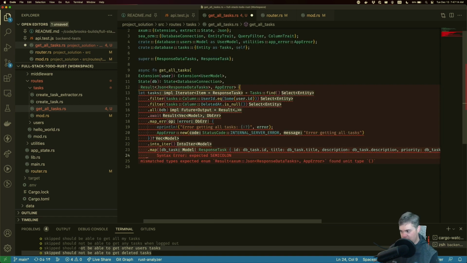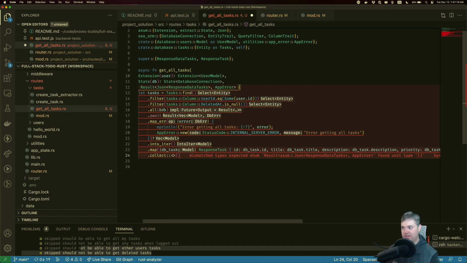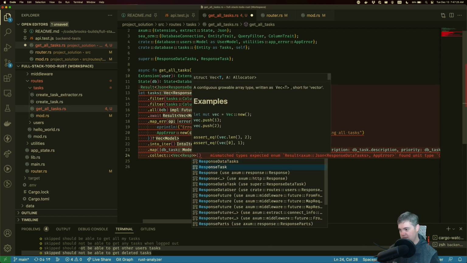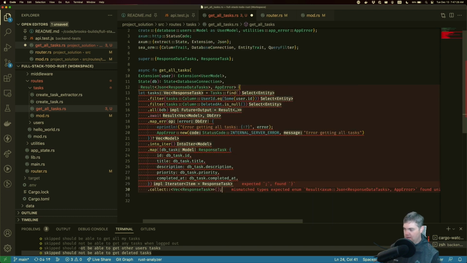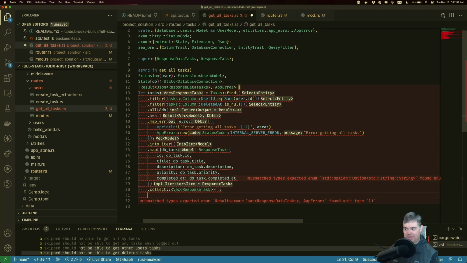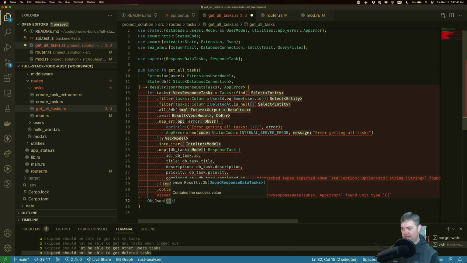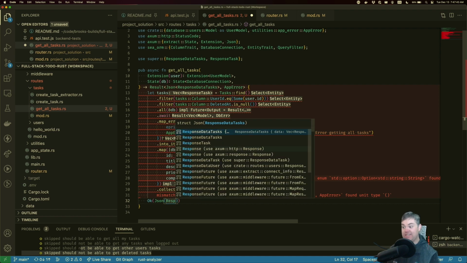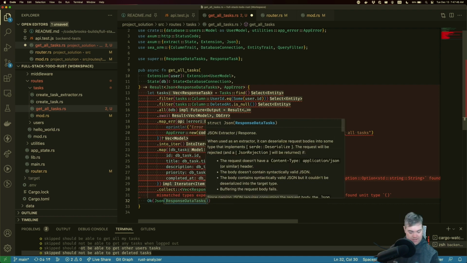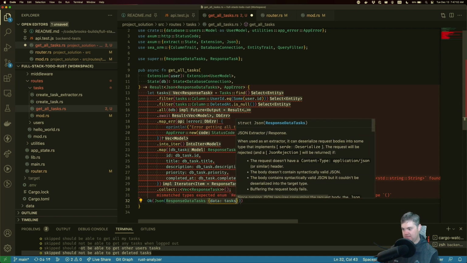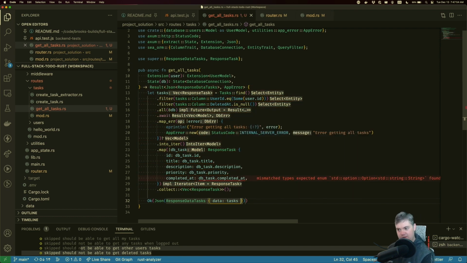All right, so we do the map. We now need to collect into what? A vector of response task. Okay, excellent. So now we have that. We still haven't returned the right thing yet, but that's okay. Now we're going to return an Ok with a JSON, and this is the response data tasks, where data is going to be the tasks. There we go. Okay, you're mostly happy.